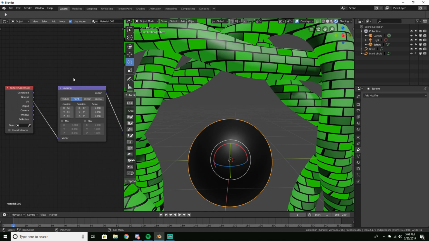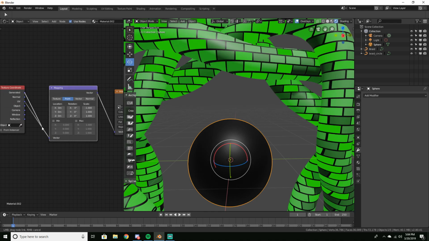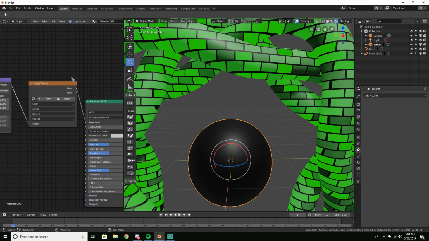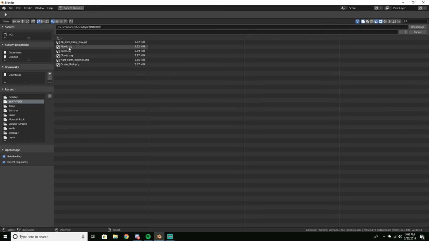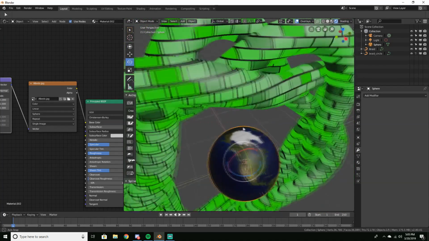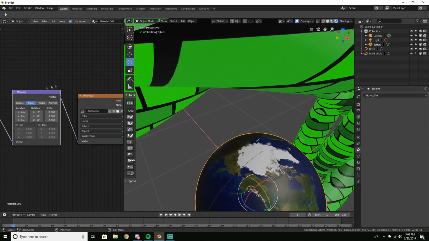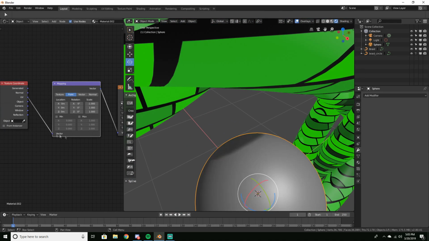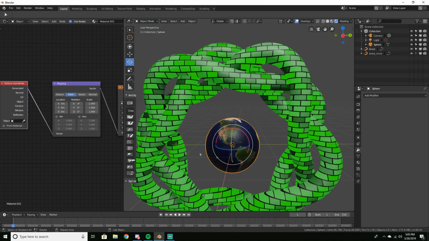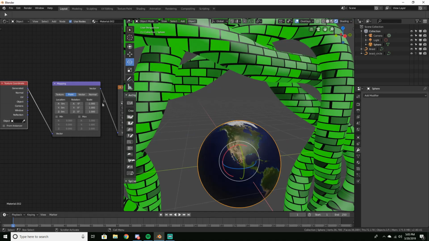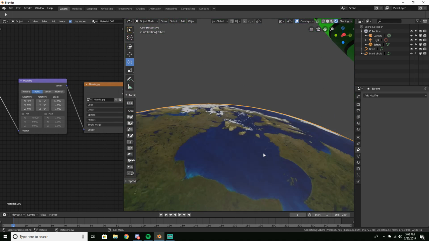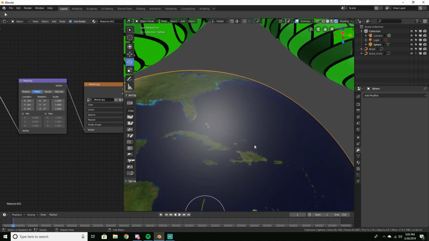A few adjustments that I'm gonna make here is I'm gonna make it Generated instead of UV, and I'm gonna make it a sphere instead of a box. Then I'm just gonna open up where I have my Earth texture saved, and we can see that we now have this Earth texture. All right, so Generated. So now we have this. It looks like Earth.